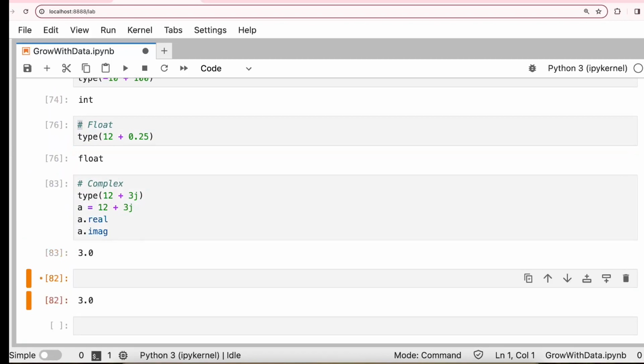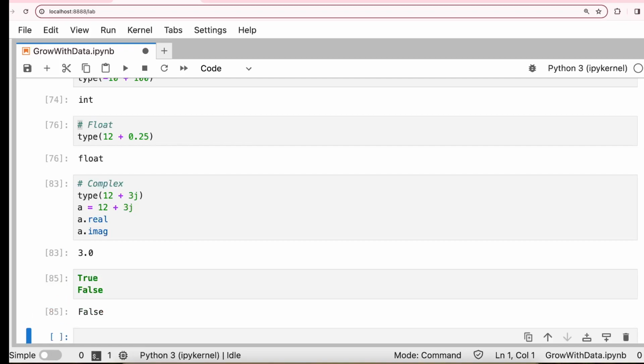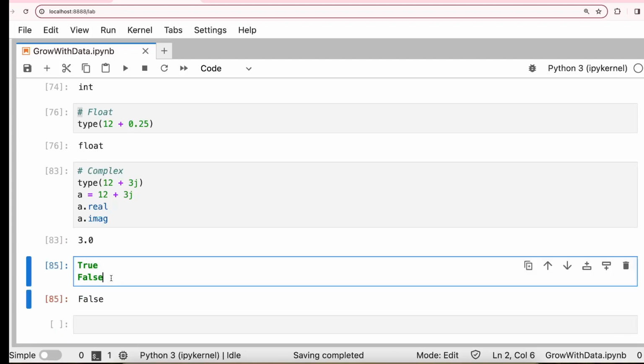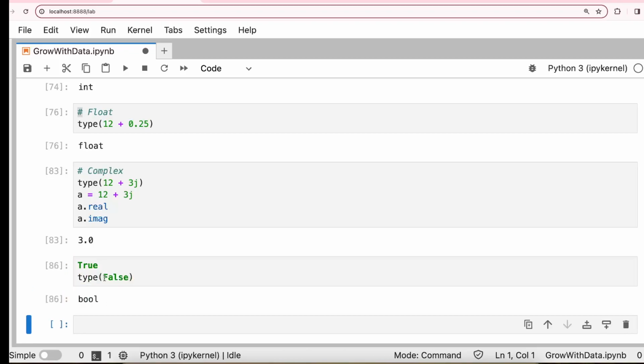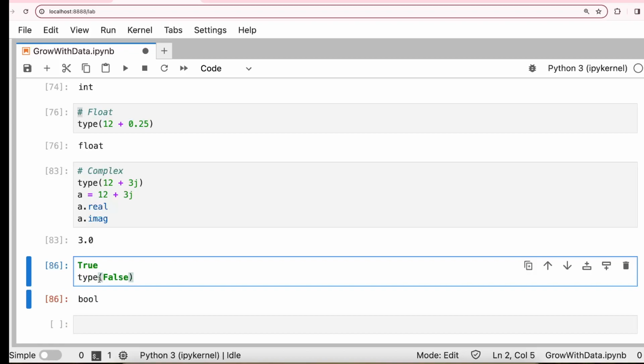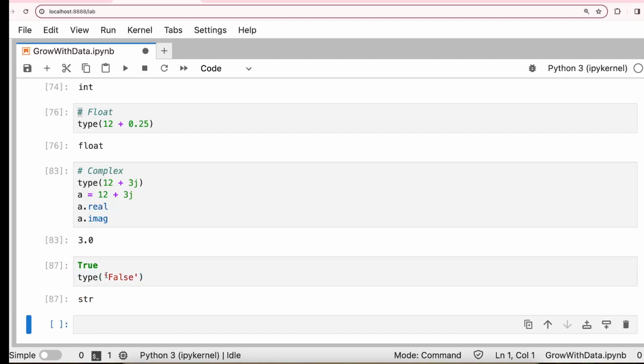Now we can go for the next one, which is Boolean. Boolean is the second data type we are going to see, and it has only two built-in values. One is True and another one is False. And it's case sensitive. If I want to see the data type of the Boolean, say type of False, it's a Boolean. I can't put it within quotes. If I do it within quotes, then it becomes a string. It will lose its Boolean character.